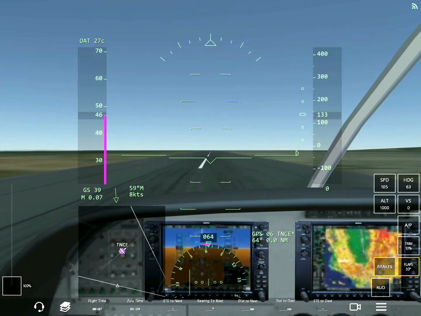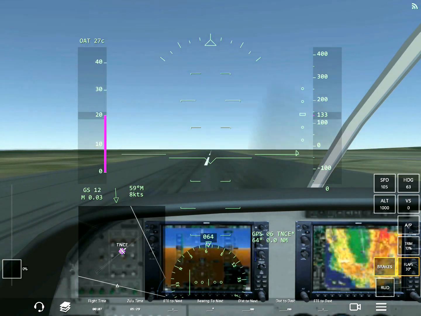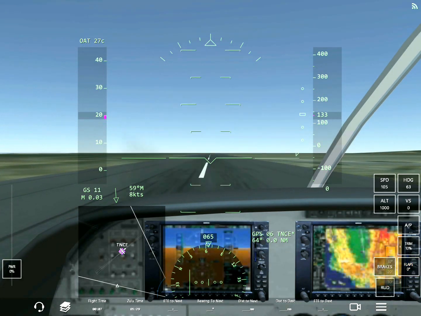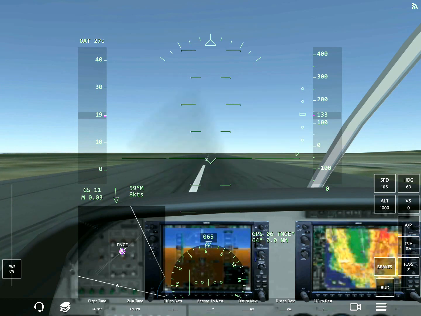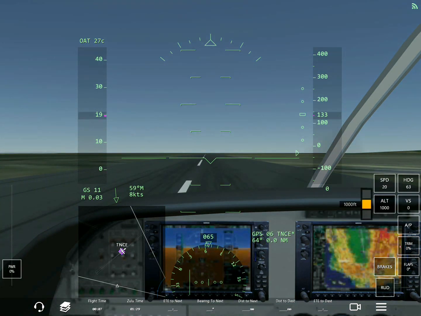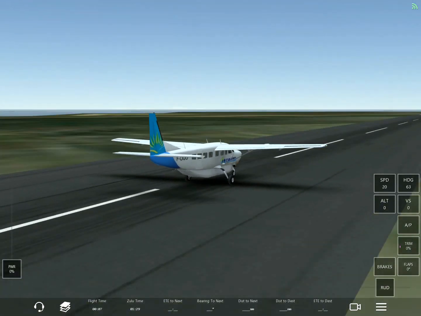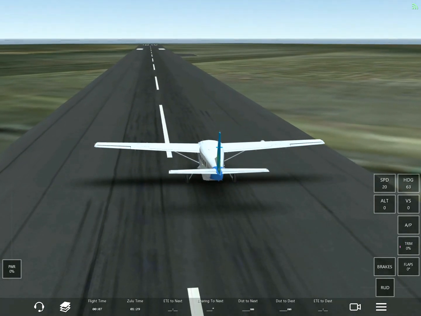And there you have it. And we're back on the ground. 20 knots, and I'll take the brakes off, release the flaps, put the trim up, speed down, bring this down to 0, hop out the aircraft, go down to the turnaround point. And it's just like that.